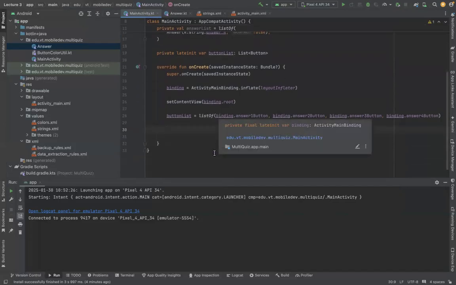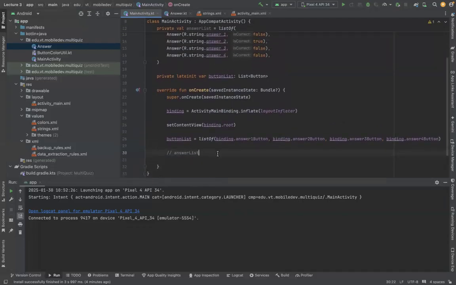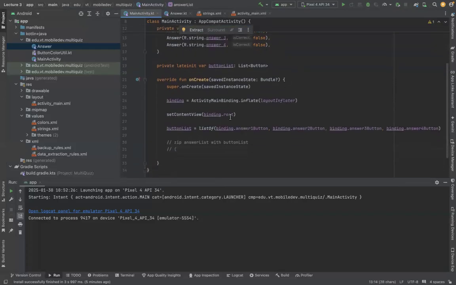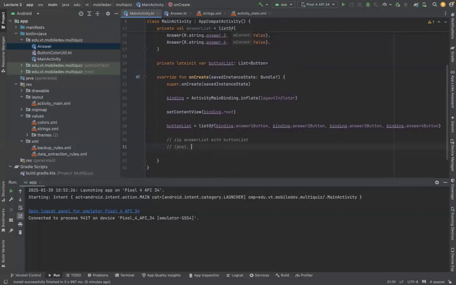First of all, I taught you how to use zip. What you will be doing is zipping the answer list with this button list. This is one way to do it, and I encourage you to come up with your own creative idea. You need to zip the answer list with the button list. What that does is it will give you something like this: it will connect answer 1 with button 1, and then it will make a list of this.